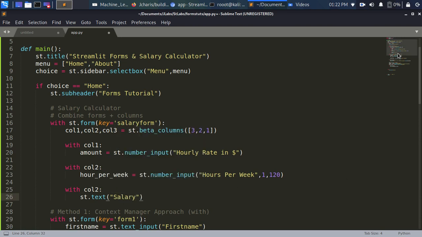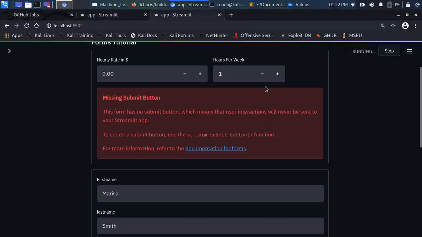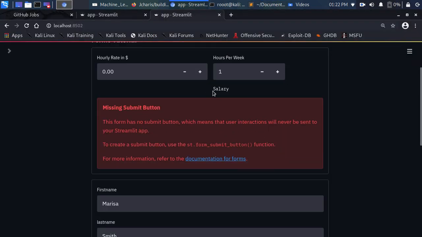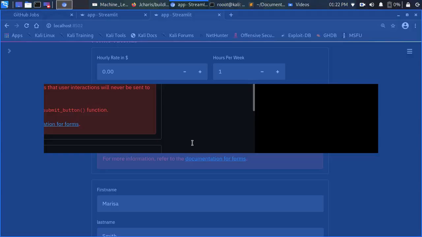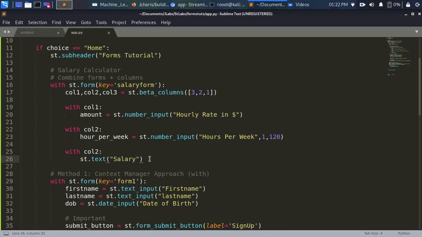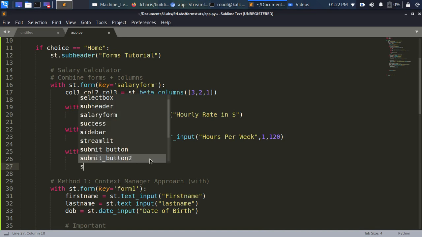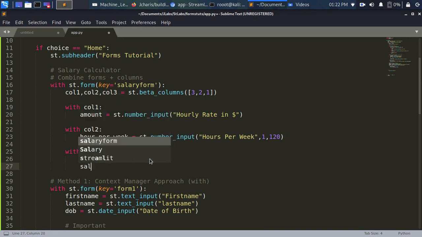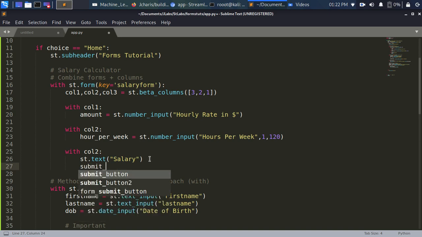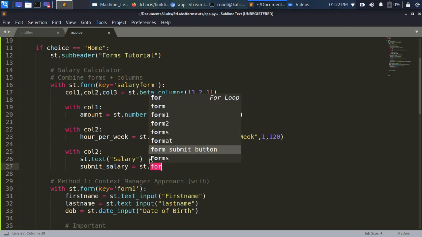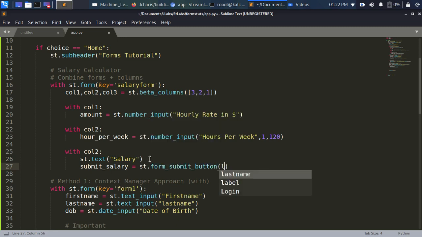If I save it and I come down here, it's not working, right? It's salary. I have to push it here and I have to bring the button. So how do I do that? It's simple. I just come back again and say my salary submit, or submit salary. Let's go to submit salary, st.form_submit_button. I'll give it my label. Let's go with calculate.